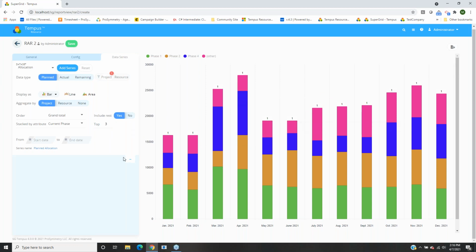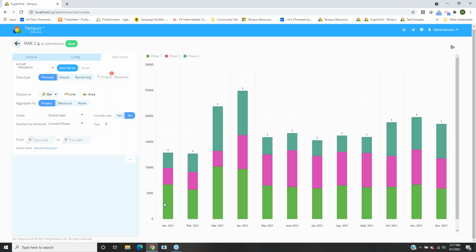So let's say we didn't care about that other category. We only wanted to focus on the top 3 phases in this case. We can go ahead, disable that. And now you can see that other category is no longer displayed within the legend, as well as it's been removed within the report. So a lot of options to play around with in here.